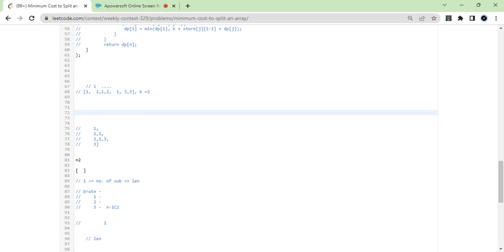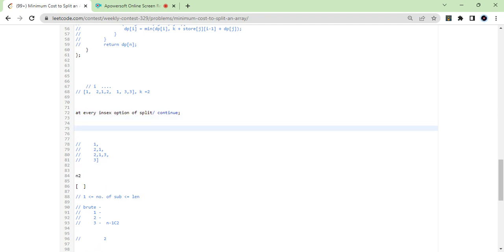You will just traverse, and at every index you have the option of split or continue. The two boundary cases are: when you do only continue, you keep everything in one subarray, and when you split at each index, the length n is equal to the total number of subarrays. So that's what we will be doing.